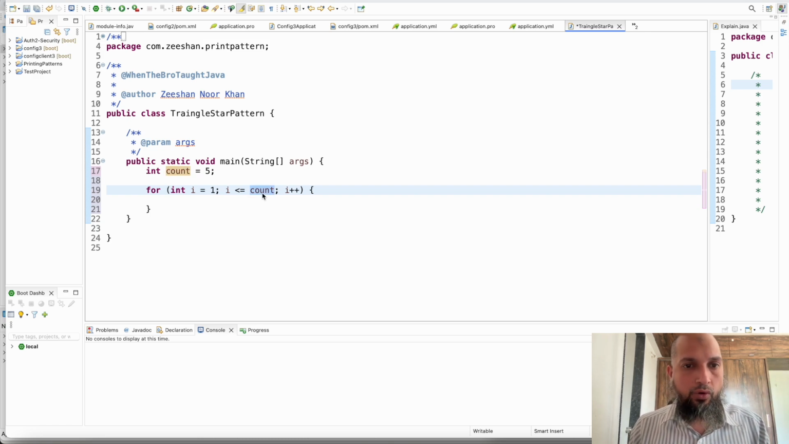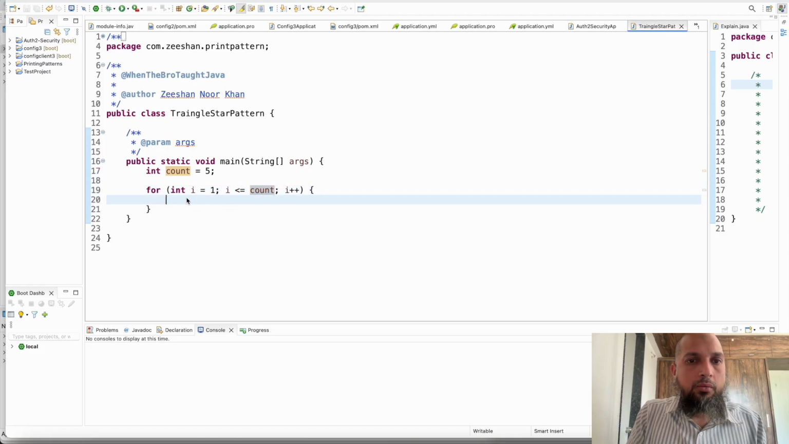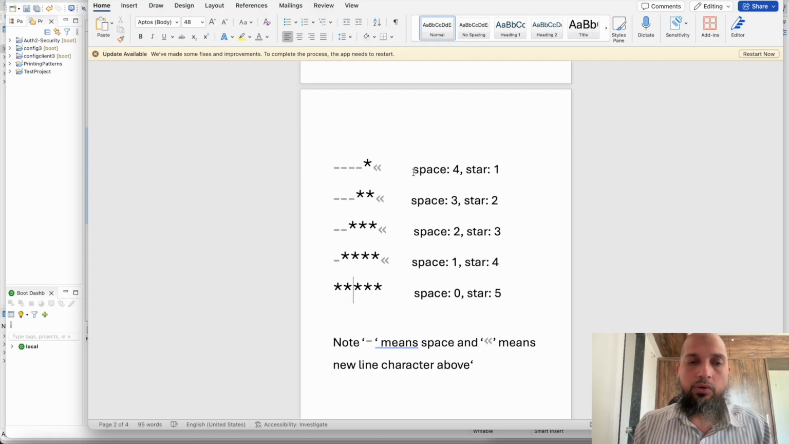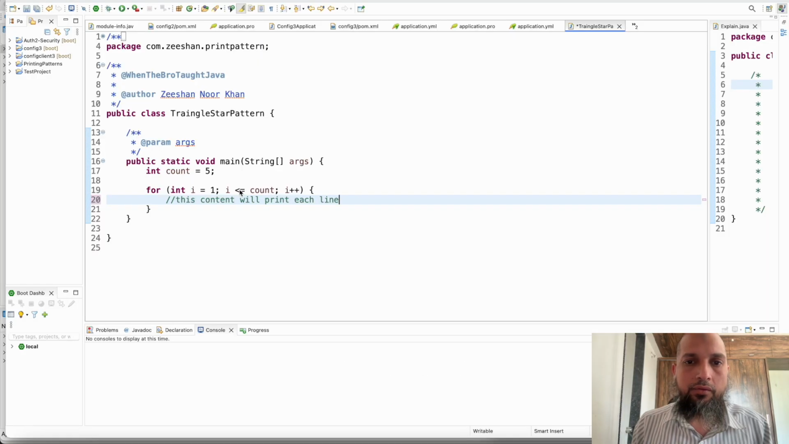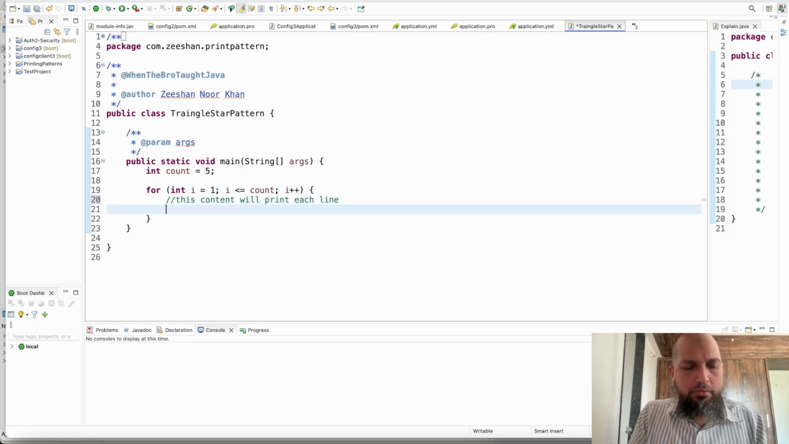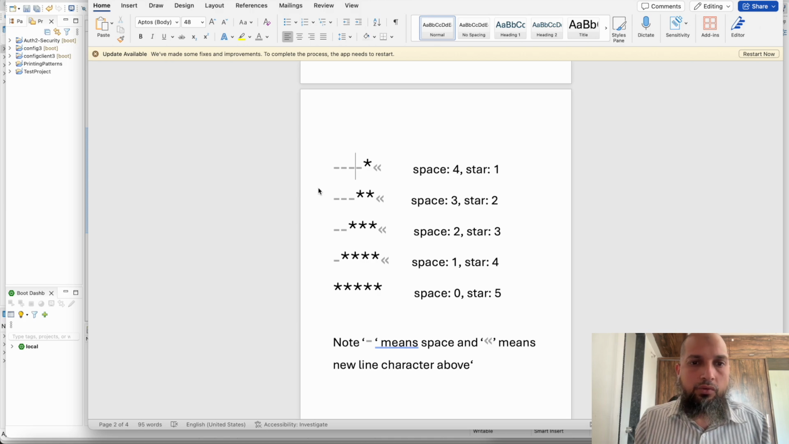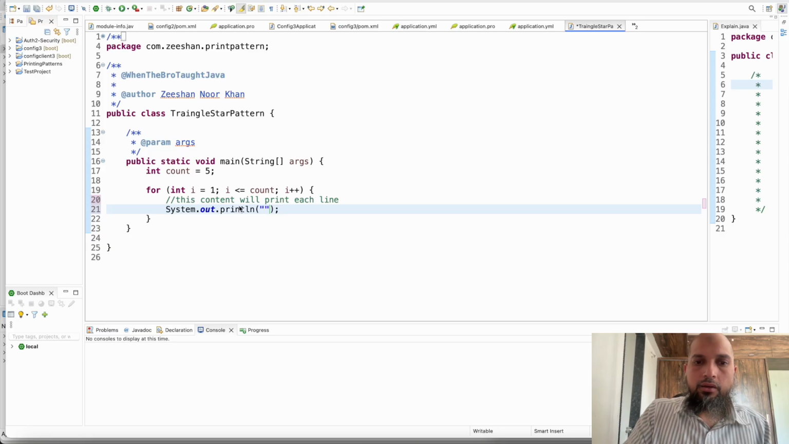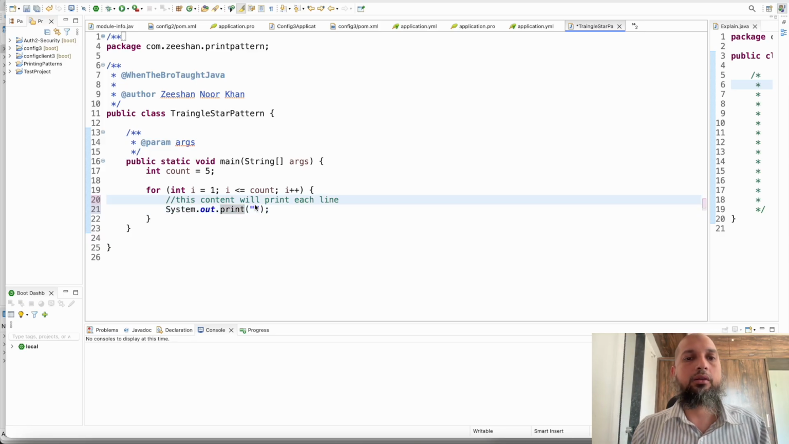The content inside this loop will print each line, so whatever we write here will be for an individual line. Initially, when i is equal to 1, suppose we now print a star. We'll print a star and not a new line. We have printed a star here.